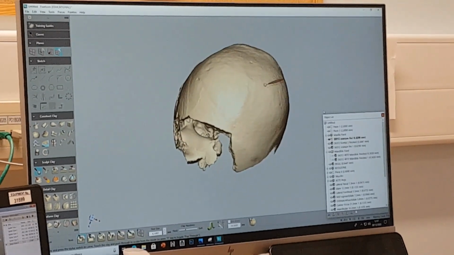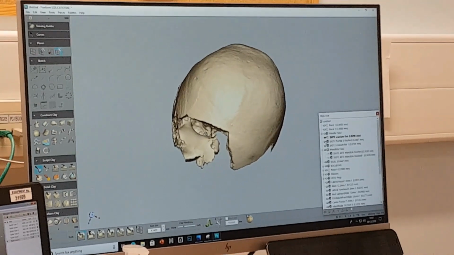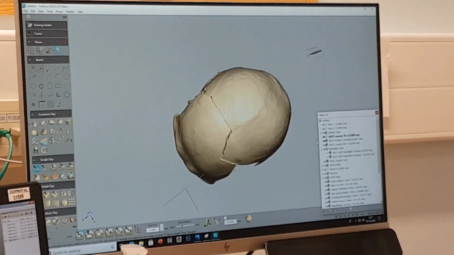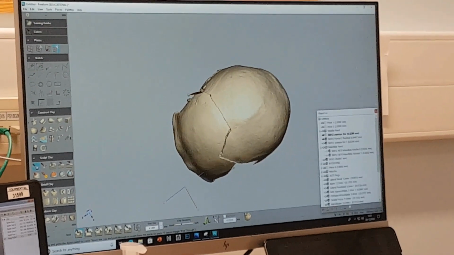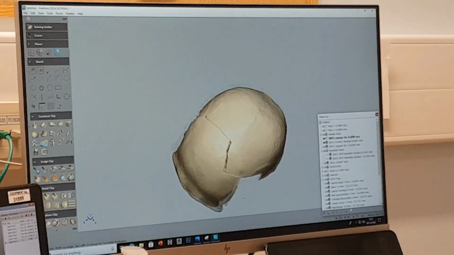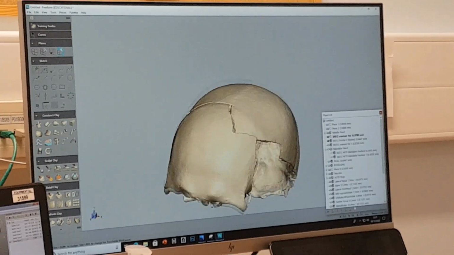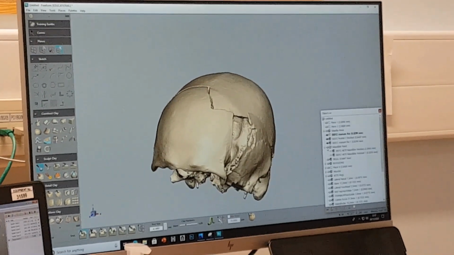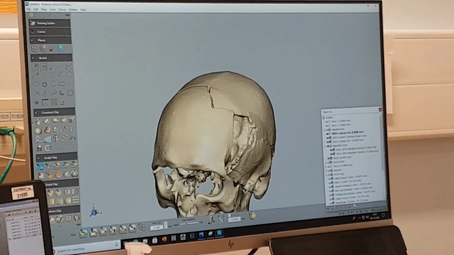Once it's imported and you're happy with that, you can add in some of the other fragments of the skull. You can see here that I've rebuilt the vault of this individual by attaching the frontal bone to the rest of the vault, like so. Once you've done this enough times, you are then able to attach the mandible.